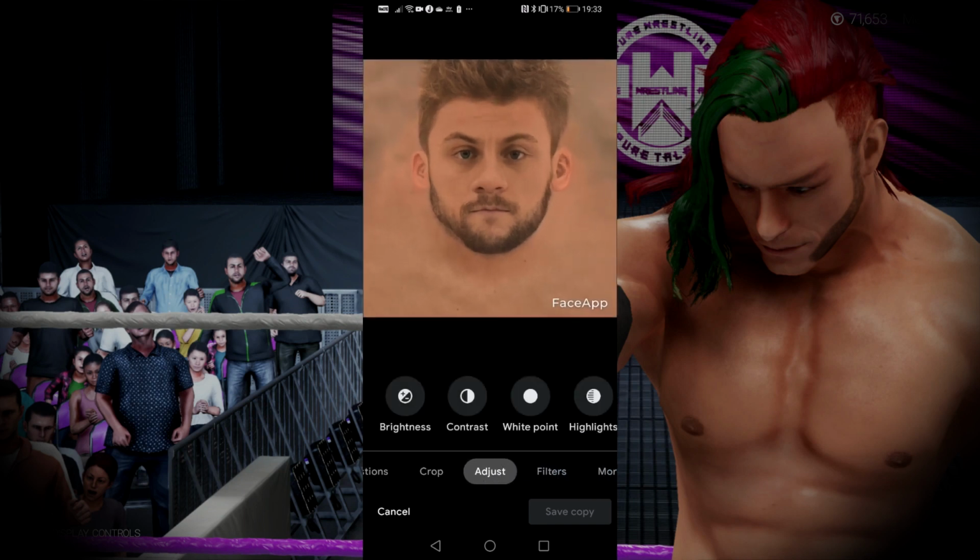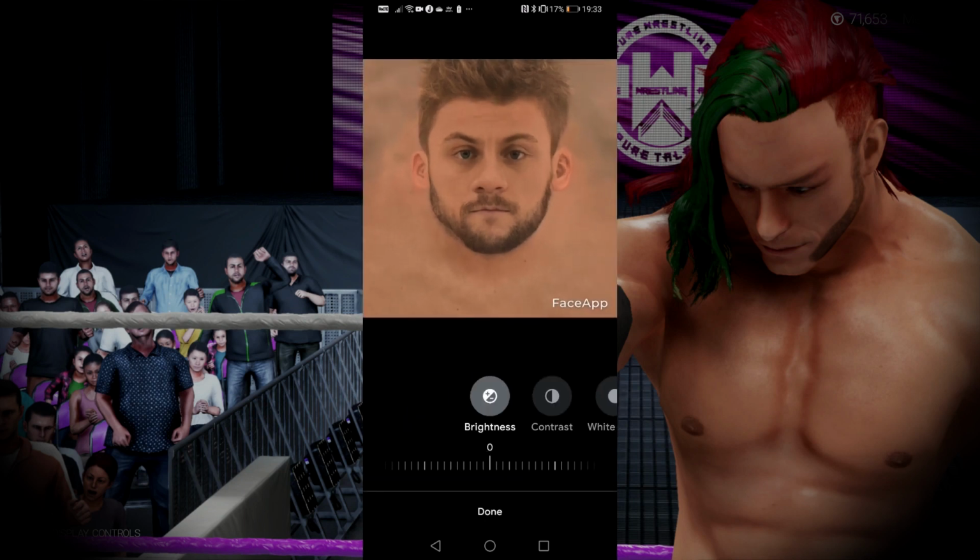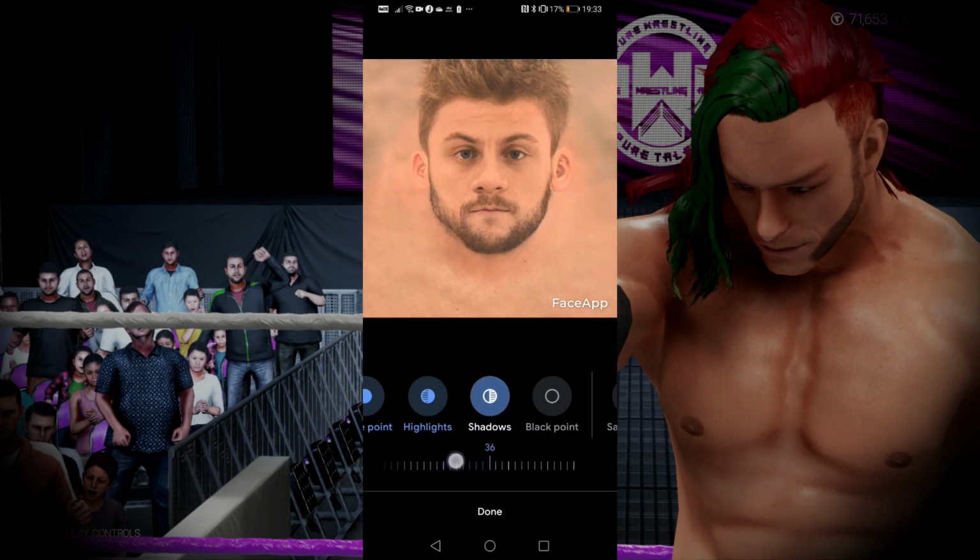Let's have a look at some adjustments. Brightness. I could maybe make it brighter, but bring the contrast up. And just play about with it. I'm going to play about with the highlights. I mean, the highlights, there's not too much difference. Shadows, I want to get rid of the shadows because of the patches around his eyes. And I'll go back to the highlights and maybe the contrast now.